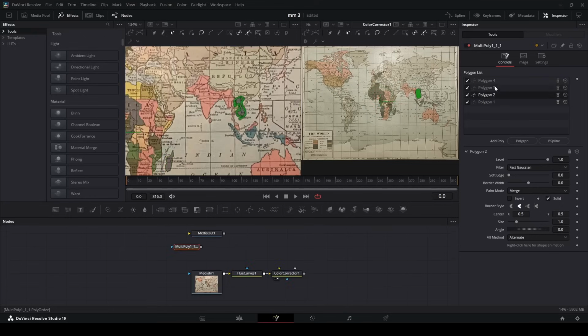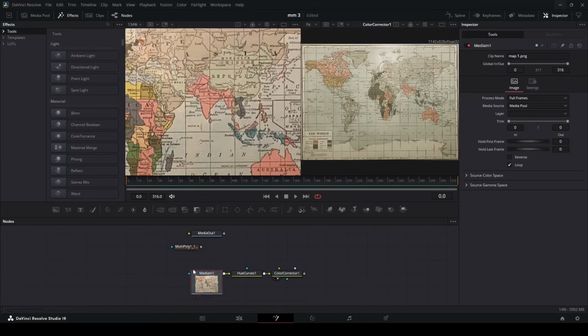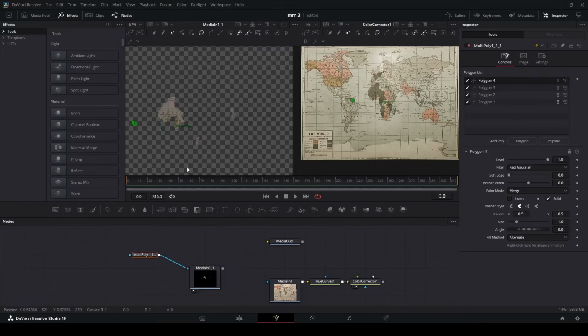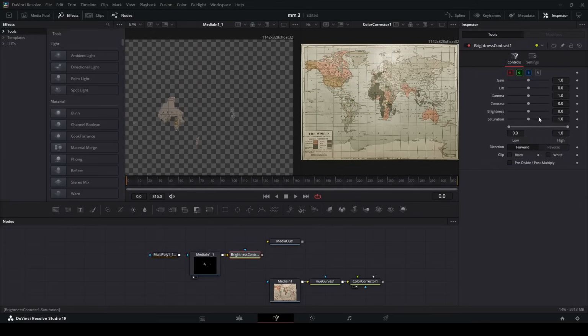Okay, so once we have all of our masks here, I'm going to go ahead and duplicate our media and apply the mask to the duplication. So we just have them selected like so. And then I'm just going to change the saturation all the way down so it's black and white.